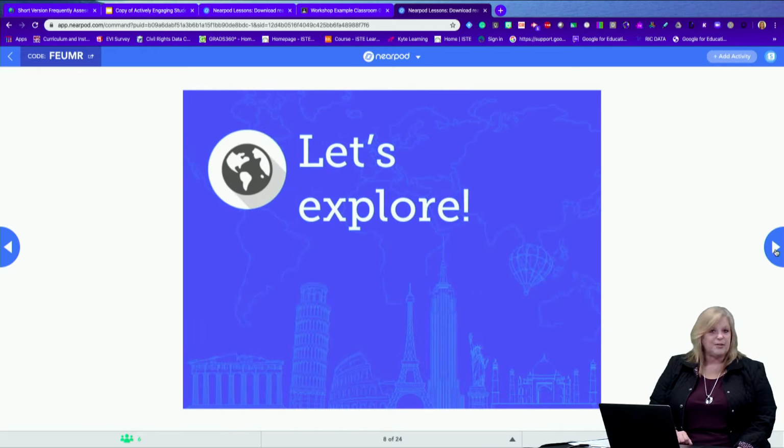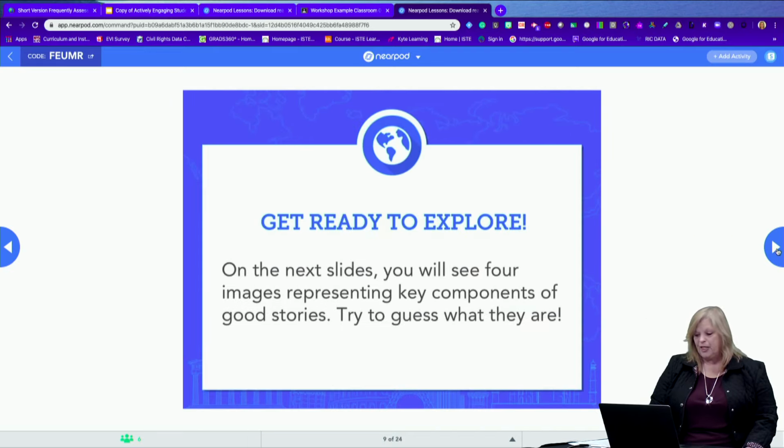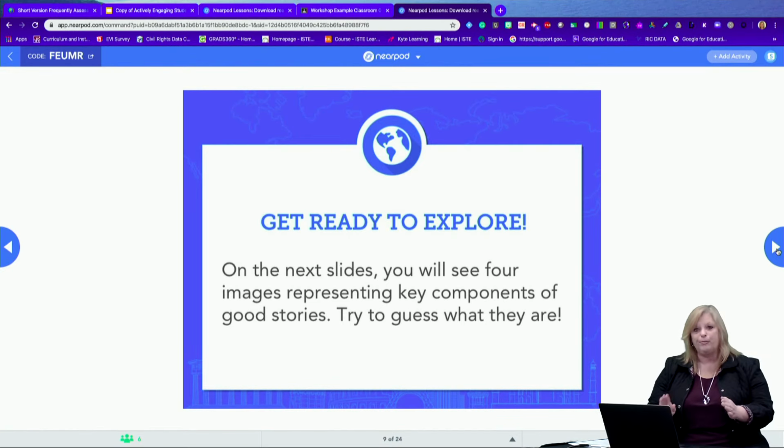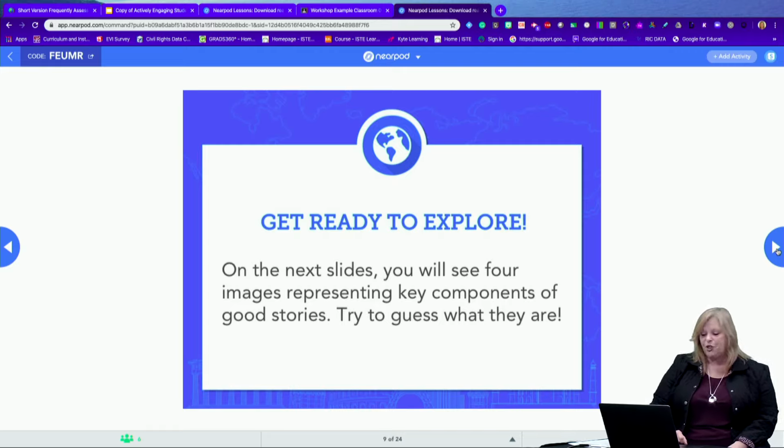So now we're going to explore. You would take a few minutes to do that with your students, and now we're going to explore. So get ready to explore. I like how some of these presentations actually say we're going to be doing something. Let's get ready. Okay, on the next slide, you'll see 4 images representing key components of good stories. Try to guess what they are.